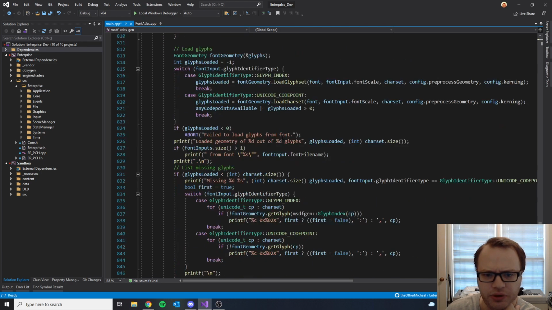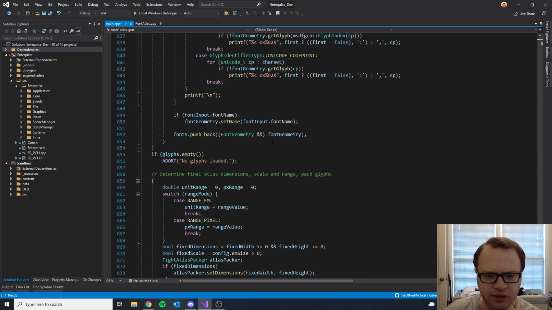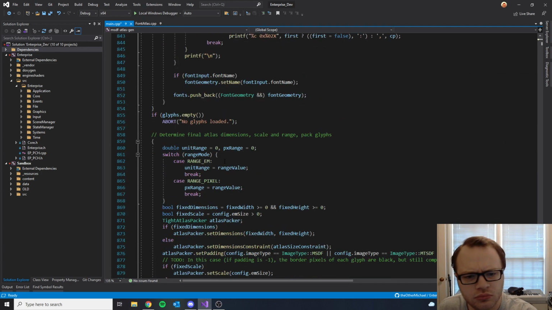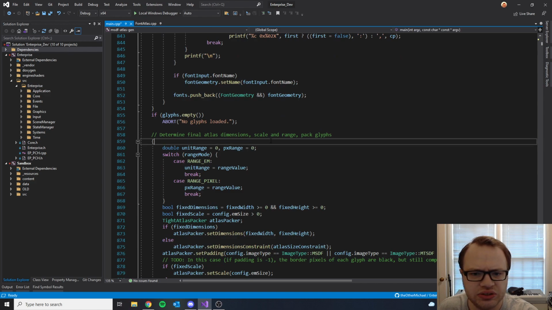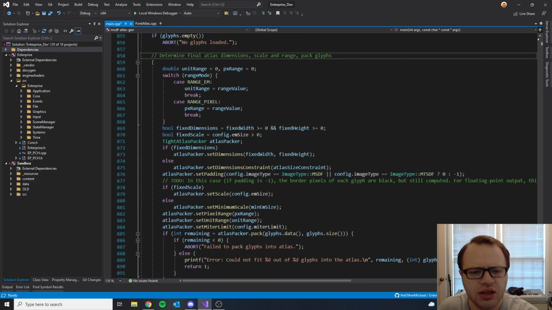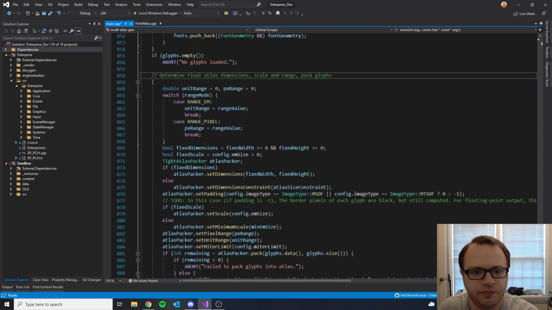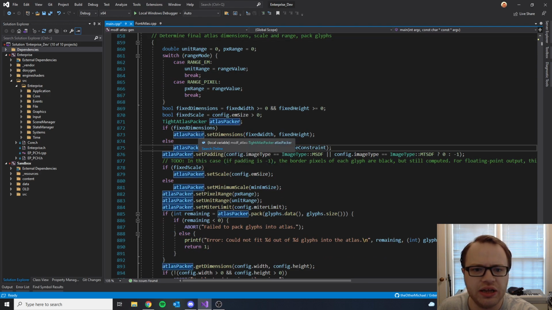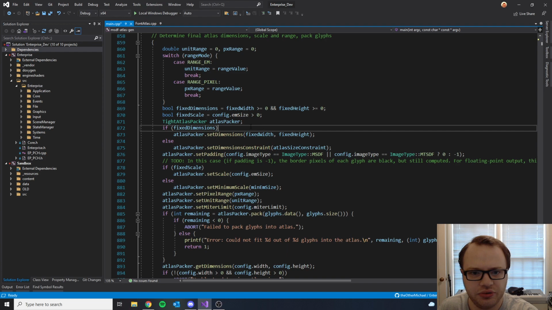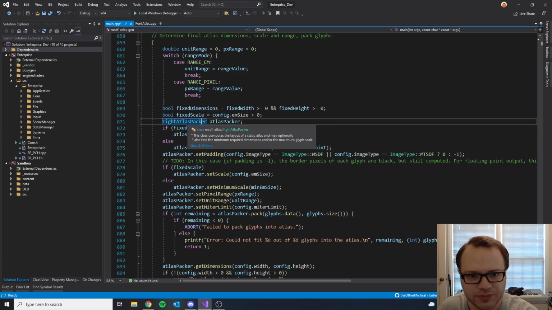I'm heading down to the part where I left off. Determine final atlas dimensions, scale and range, pack glyphs. So this is where we were. I followed this as a guide to come up with my use of the Tight Atlas Packer. Thankfully, the Tight Atlas Packer is pretty well documented.